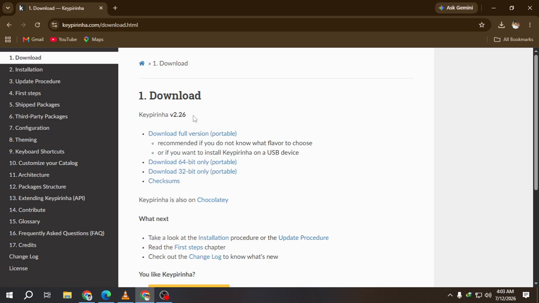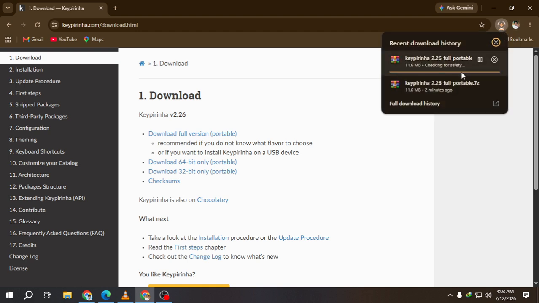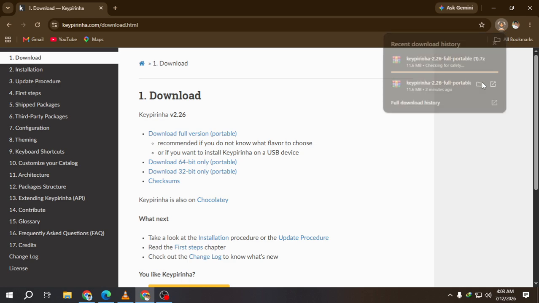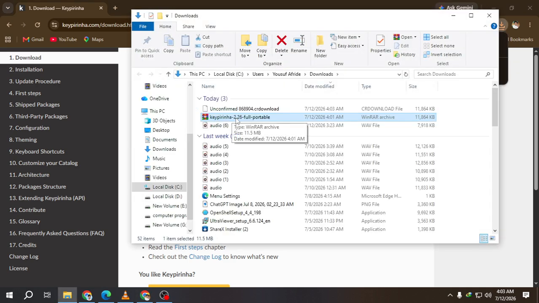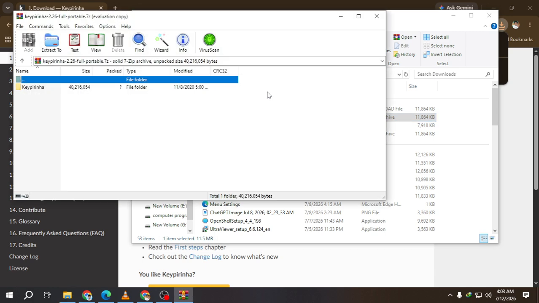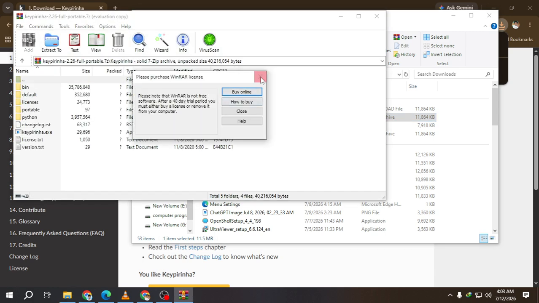Once you're on the website, look for the download section. You'll usually see the latest stable release available there. Take a quick look at the version number, just to make sure you're downloading the newest release. Next, click the download link for the portable zip package.